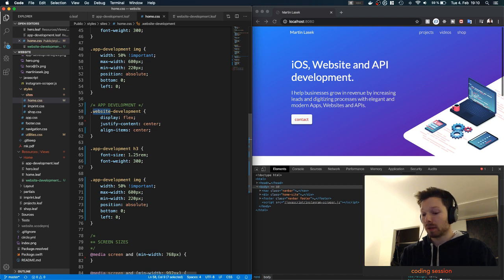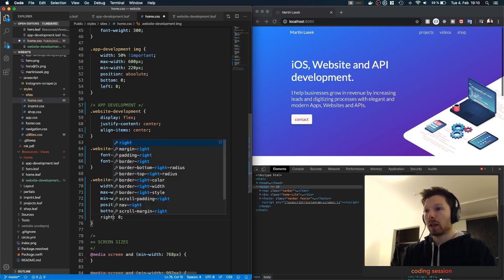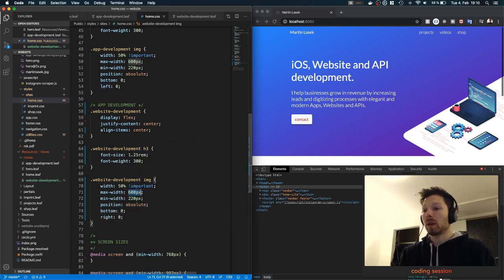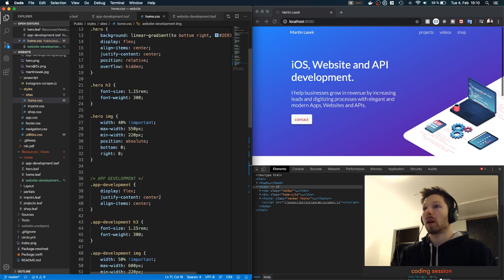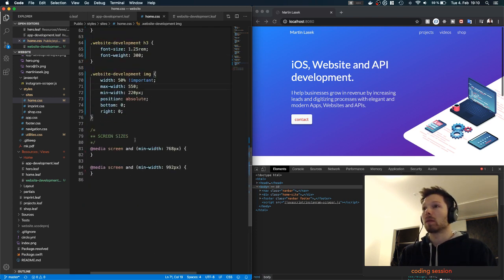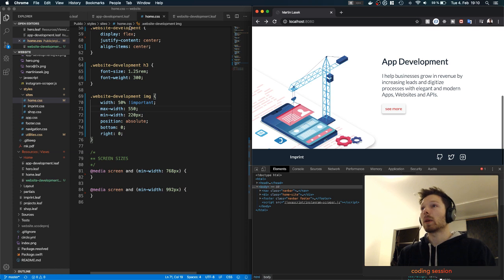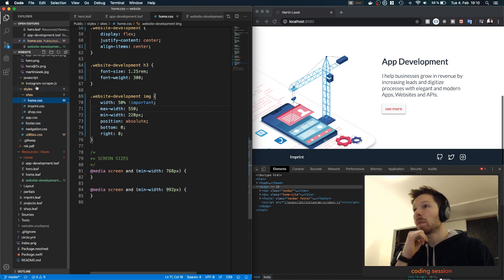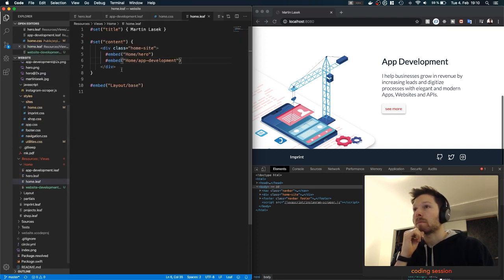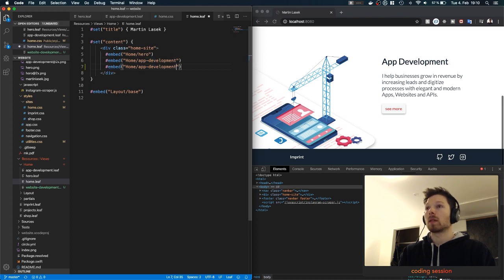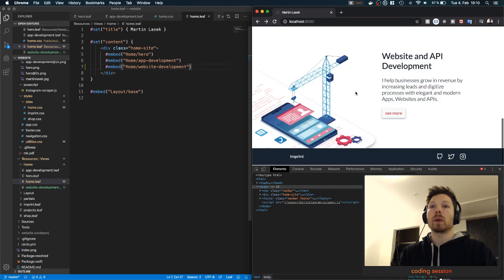So it's gonna be website, and this is gonna be right again, and maybe 550 like the other one right here. I think that should be it. And now we can add a new section. App development, let's see. Home. Embed. Website. There we go. We have website.